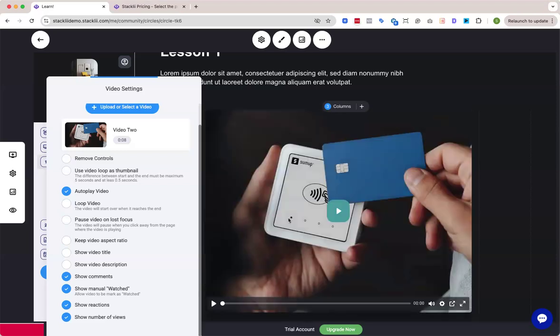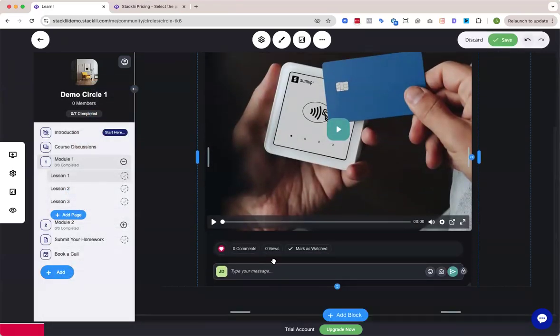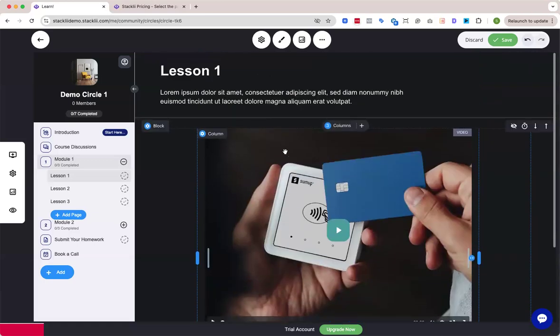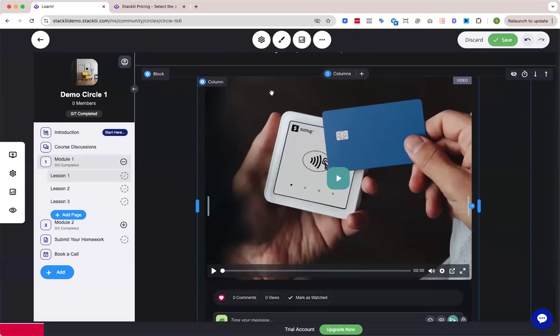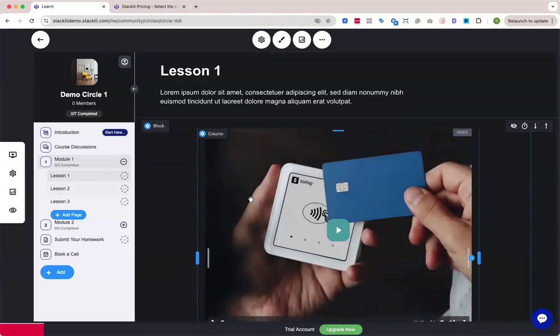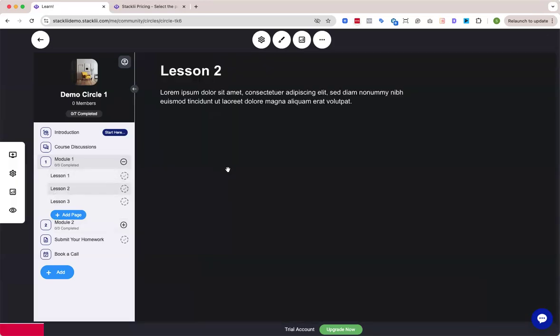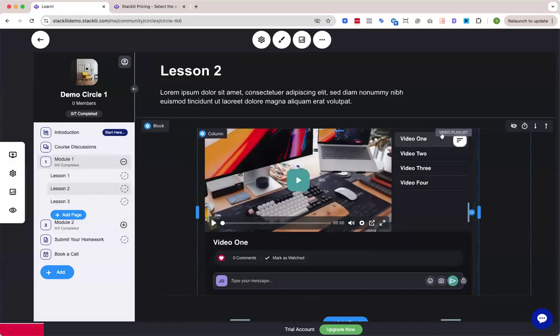So if I put on number of views for argument's sake, there you'll see the number of views. There's the mark as watched. You can view all the comments. So this is what a single video view would look like in the new widget. Now, if we add multiple videos, this is what a playlist would look like.